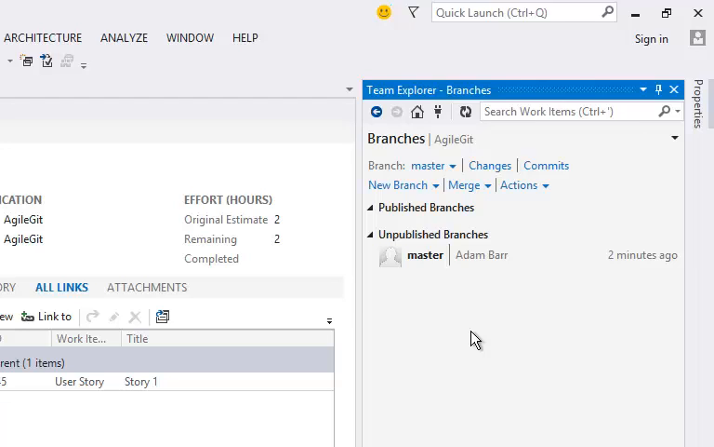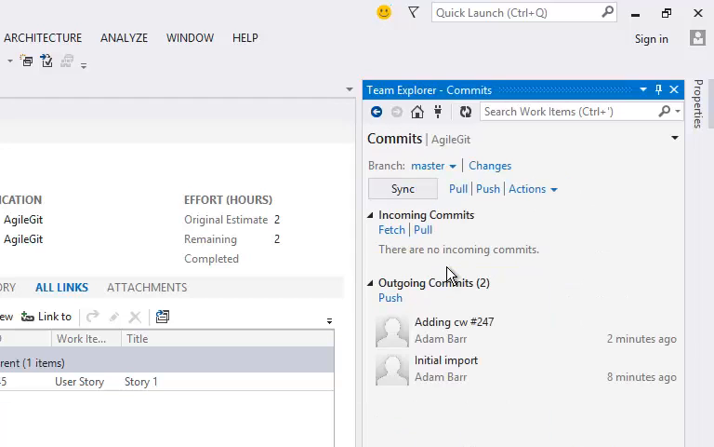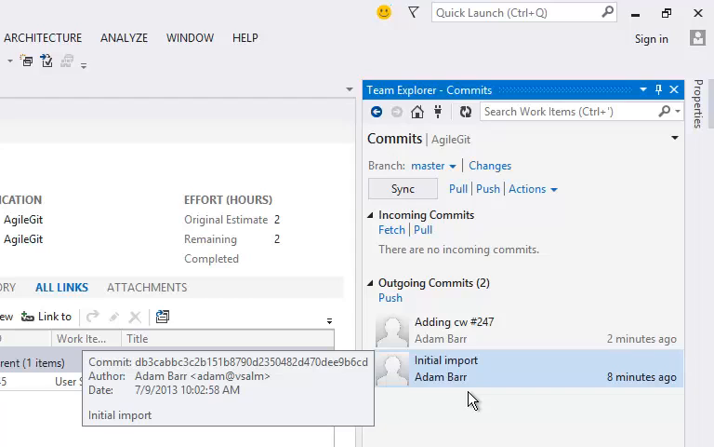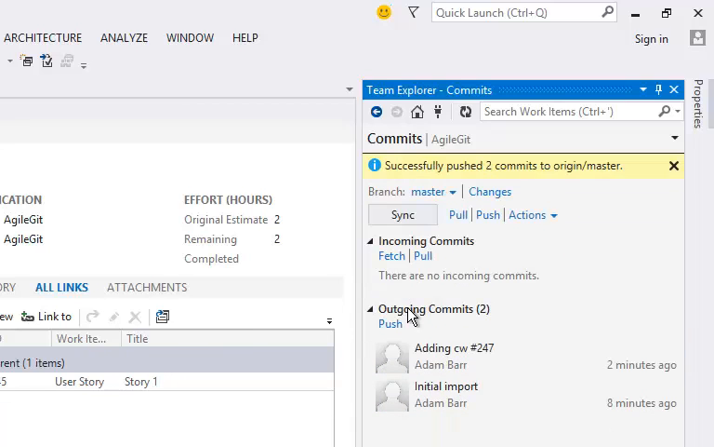From the point that we cloned the repository, we could have been working completely offline and disconnected from TFS. Of course, to push our changes to TFS, we need to be connected. I'm going to click Home, select Commits, and this will show the list of commits that are outgoing. I'm going to hit Push to push those commits up to the server. Team Explorer tells us that we successfully pushed 2 commits to Origin Master.